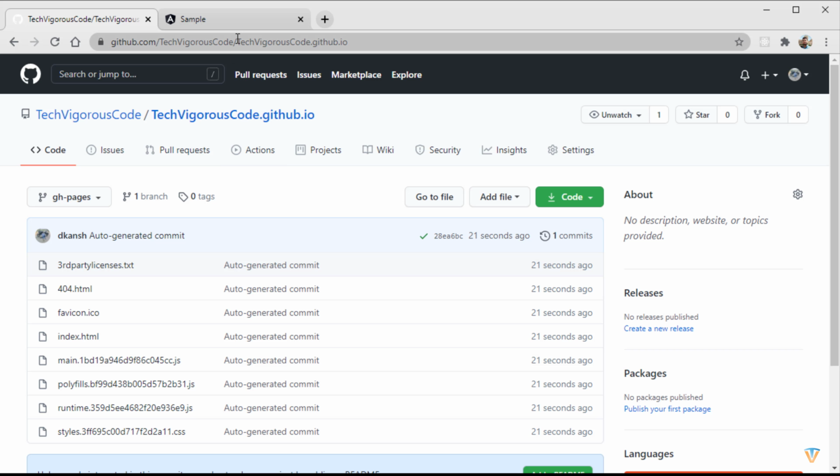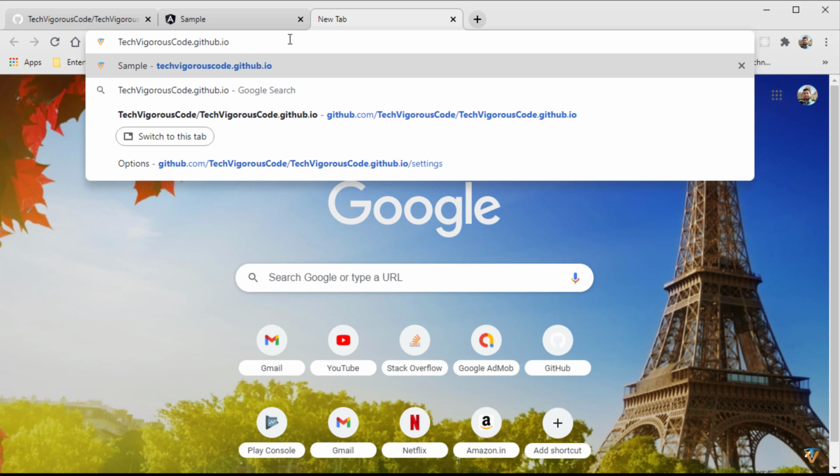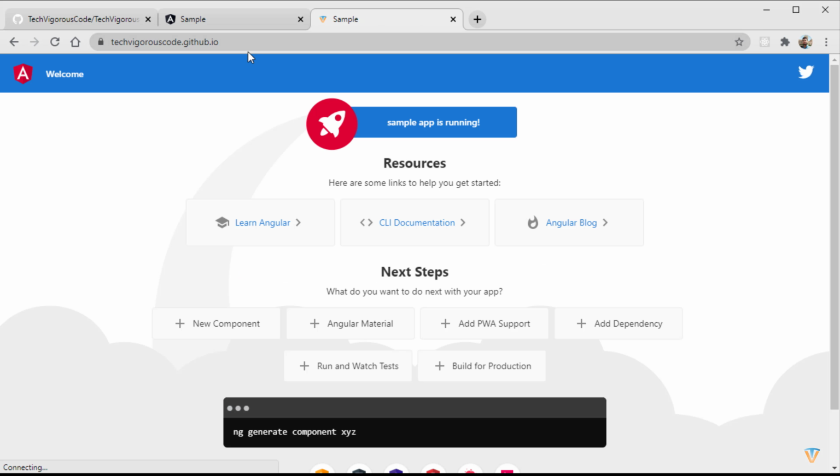If you want to see what the URL will be, as I mentioned already, this will be the URL. So I'm just going to hit this URL in the browser. Once I hit the URL, you will see, yeah, our application is deployed and running over here successfully.